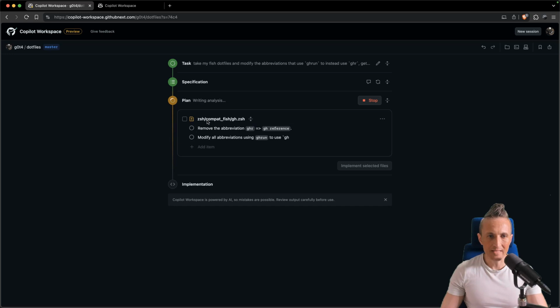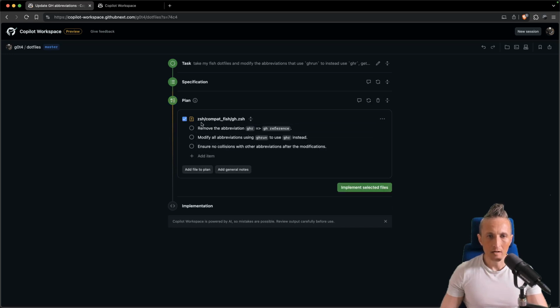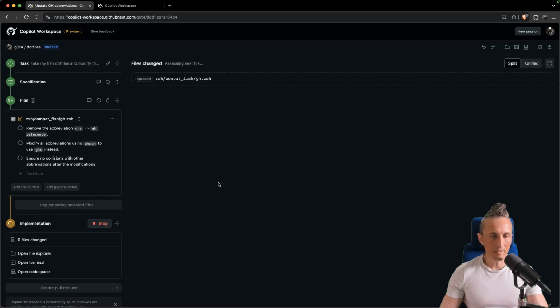So it's going to come up with tasks or checkbox, more or less. Okay, remove the abbreviation, yep. Modify all abbreviations using GitHub run to use GHR instead. Ensure no collisions. All right, that's correct. And that's with regards to this particular file. So go ahead and implement that. Now it's going to go to that file. It's going to look at it.